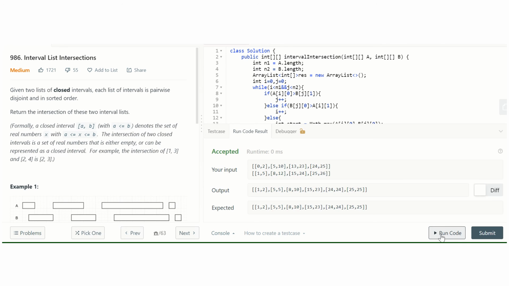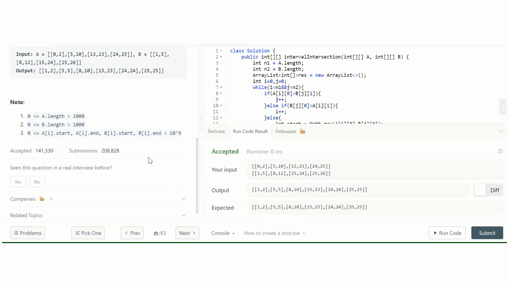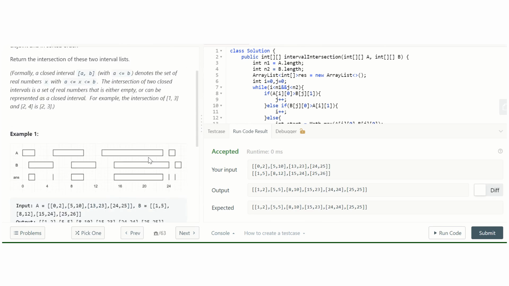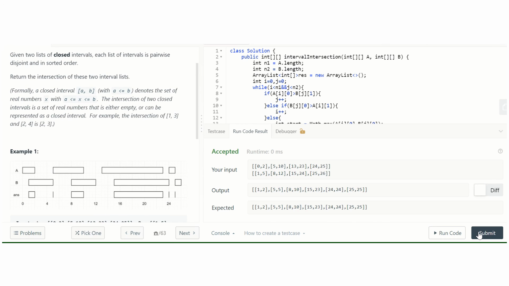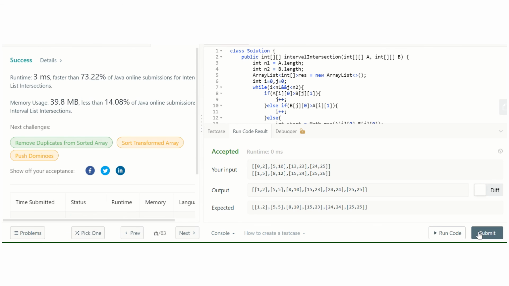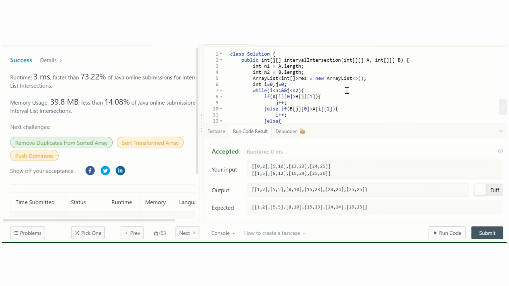Yeah, it is running perfectly fine. Let's check for another input. Okay, only one input is given, so let's submit it. It is accepted.